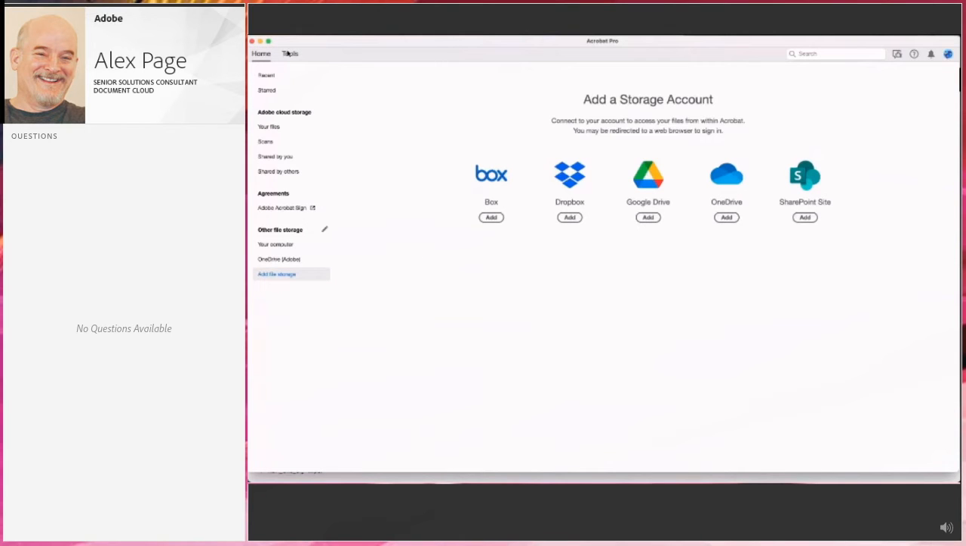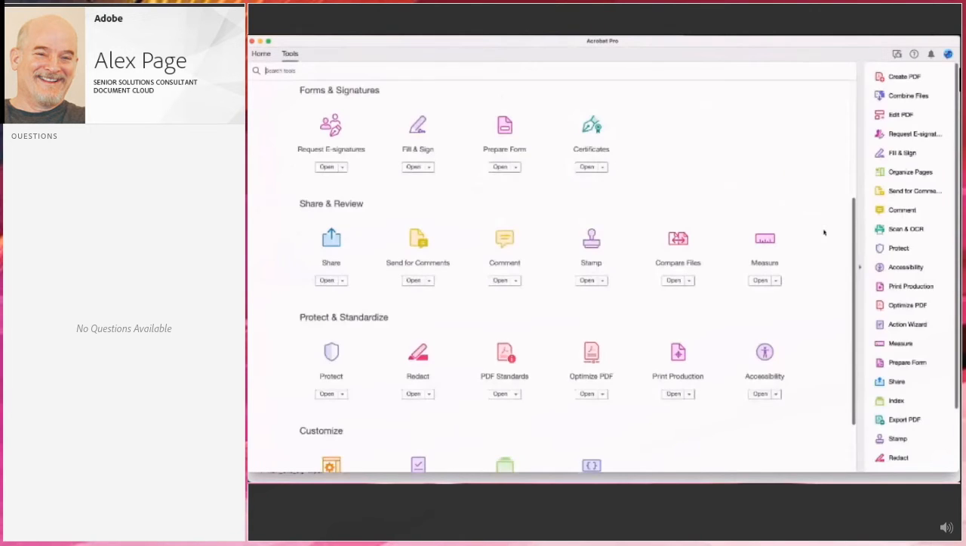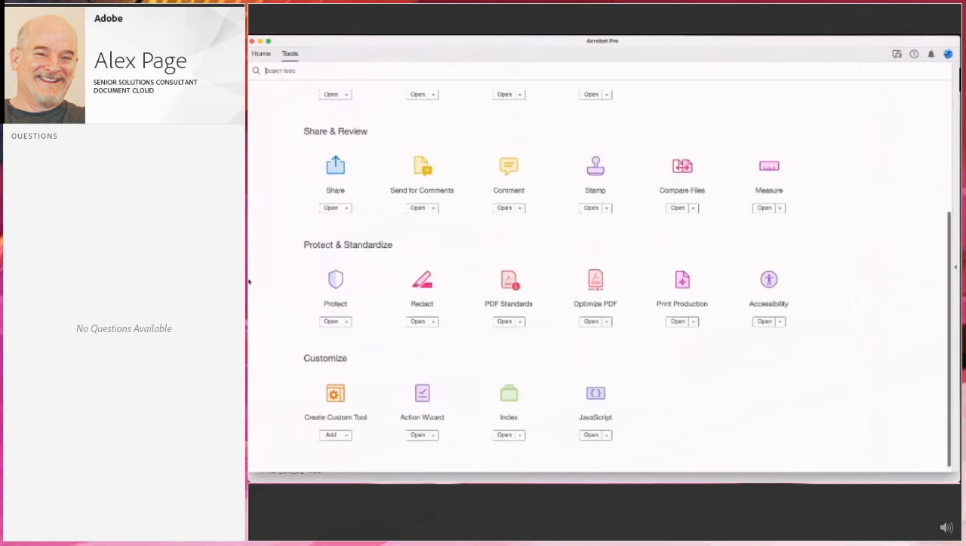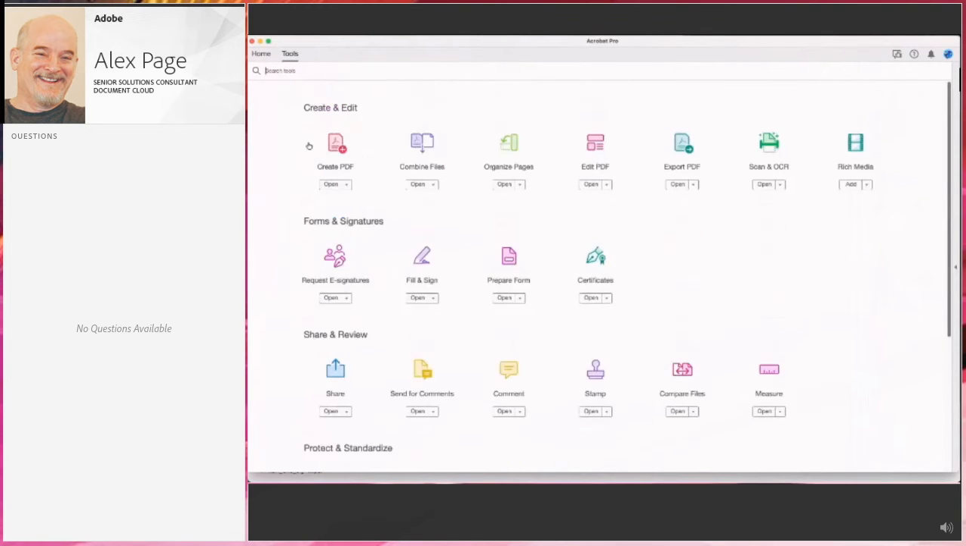Okay, moving up here to Tools. This is where you're going to access all your tools for Acrobat. And there is so much versatility here. Actually, it's kind of crazy. Together, these tools are going to allow you to create PDFs, combine files. You can organize pages. You can edit PDFs, commonly done. You can export PDFs. You can scan and take advantage of our OCR, our optical character recognition. So if you scan in a document, then OCR can make it a fully functioning PDF. And you can also add rich media.